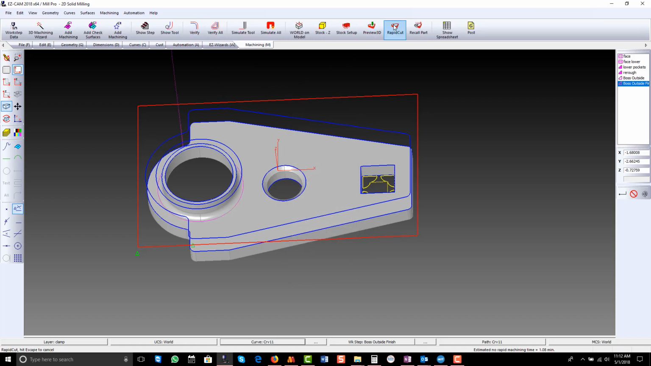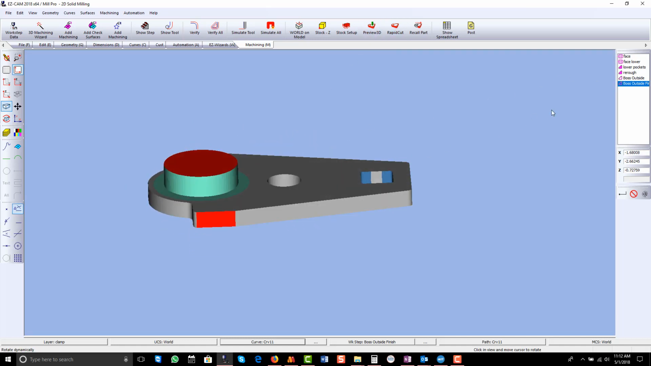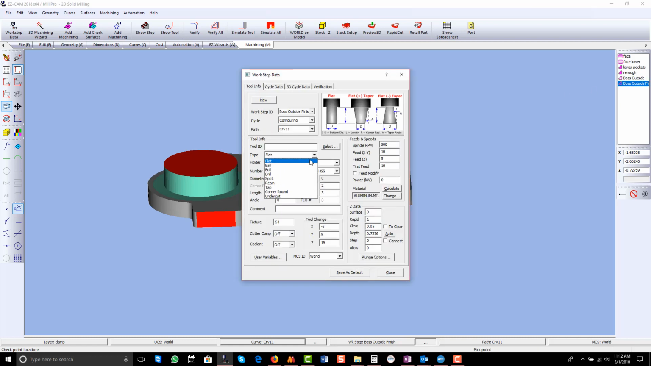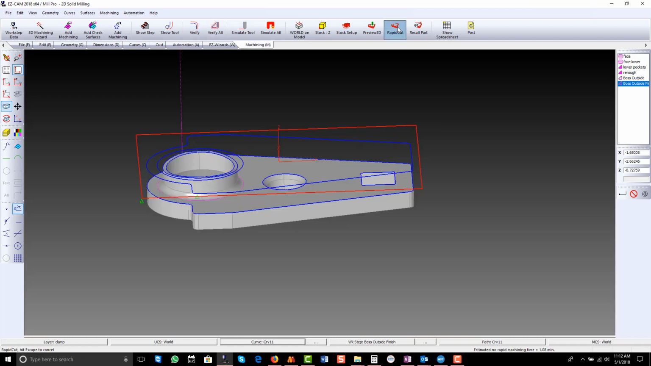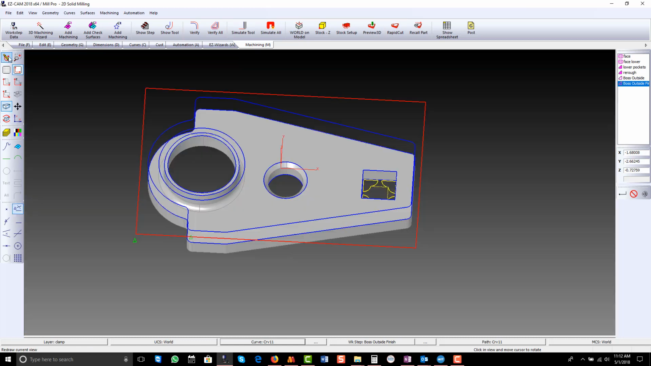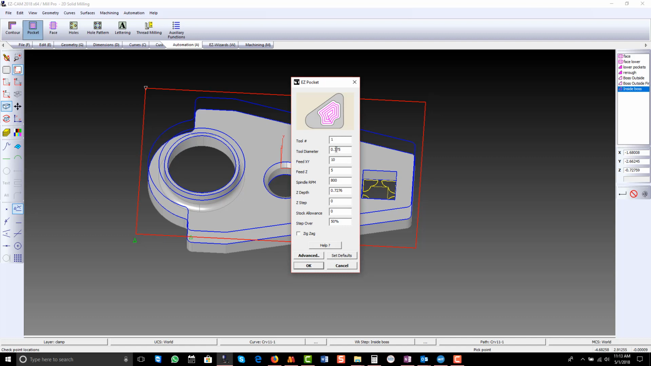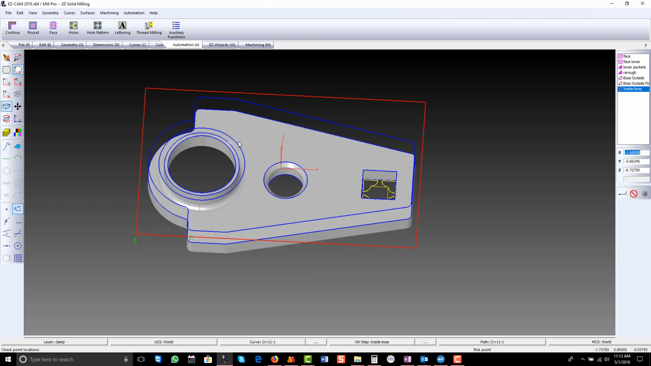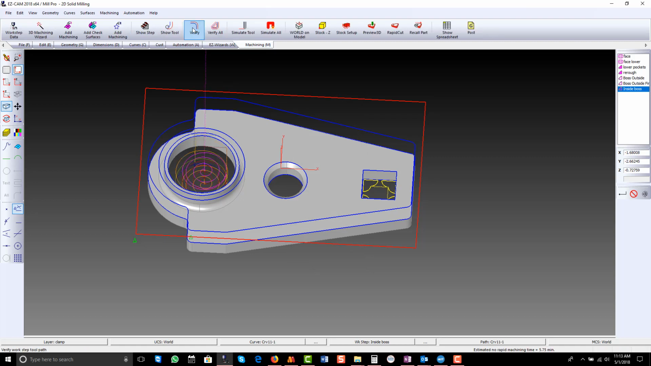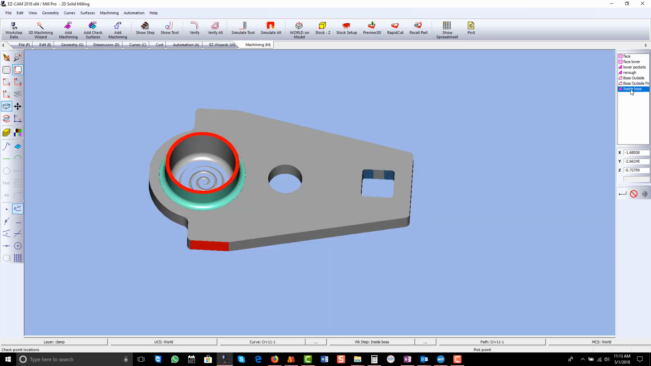Verify. Our tool, we need to tell it that that's using a ball end mill. Calculate. Now we'll do the inside pocket, so we'll make that our active curve. Go back to tool 1, ½ inch tool, 1.3. Tell it we're not using a ball end mill.